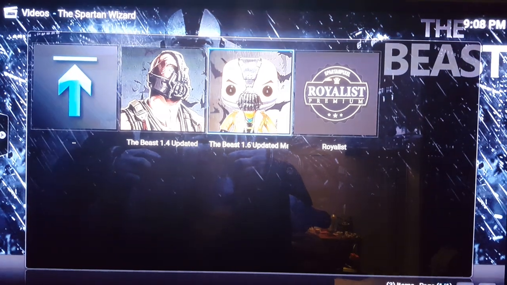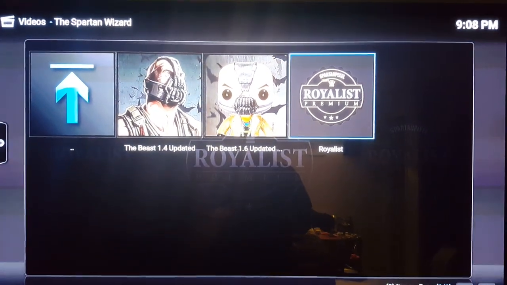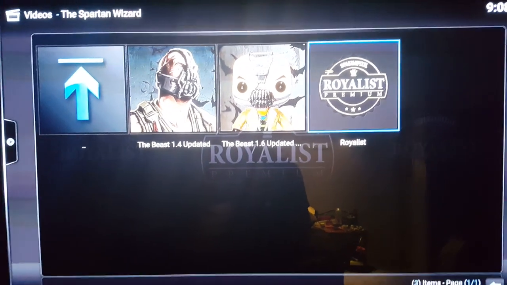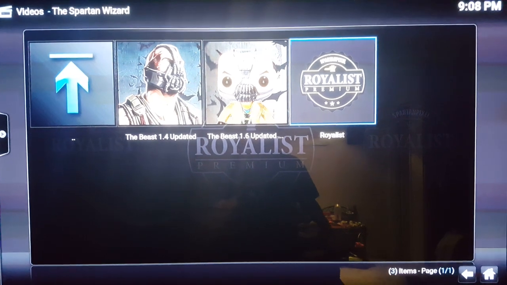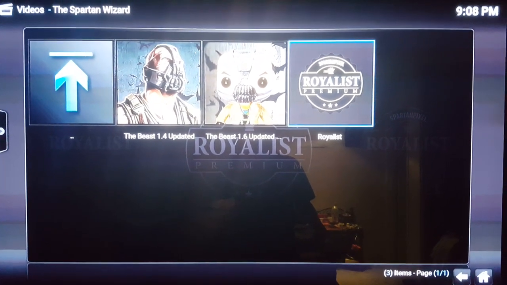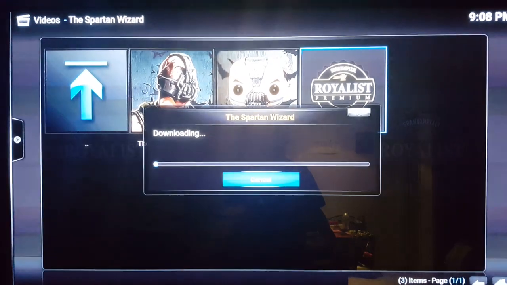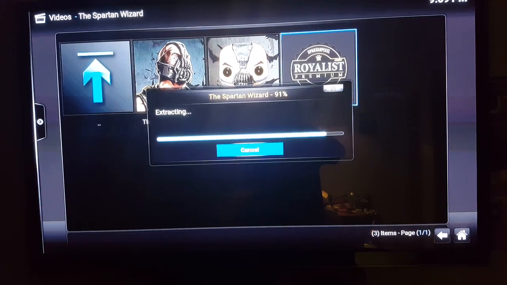Then go to open. Now, you can use any one of these, the Beast 1.4, the Beast 1.6, or the Royalist. I use the Royalist, it's very small, especially for the Android boxes, so it runs really smooth. And all the add-ons are already updated. You can use the Beast if you want to. And if you don't like it, then just clear the data, watch the video again, and start over and pick the Royalist. But for this video, I'm going to do the Royalist. So I'm going to pause it real quick, and when it's at 100, I'll show you what's up.